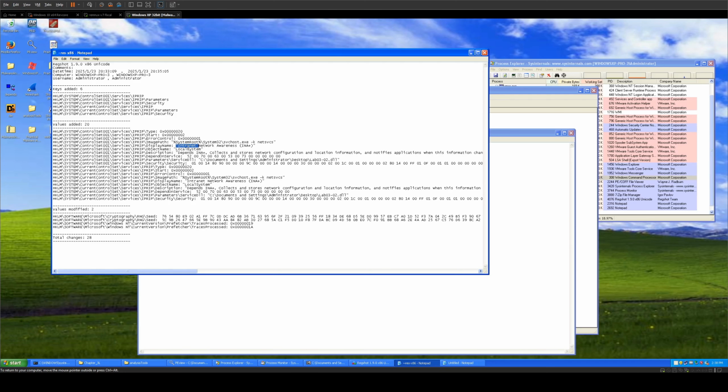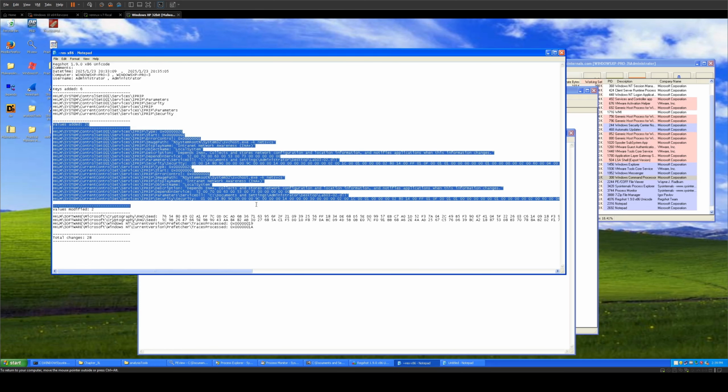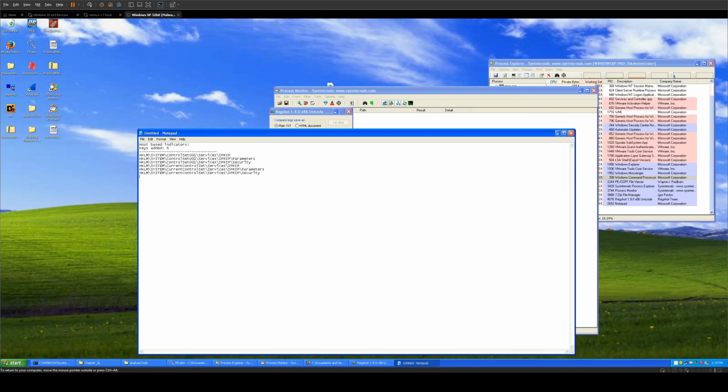But it's a way to look for this in your system, right? Because we can look for the string in the registry or look into any processes that a description says this, or like right here, it actually says description depends INA plus collects and stores network configuration and location information and notifies applications when this information changes. I'll take all of these out and copy. And then we can exit out of that because we have what we needed.